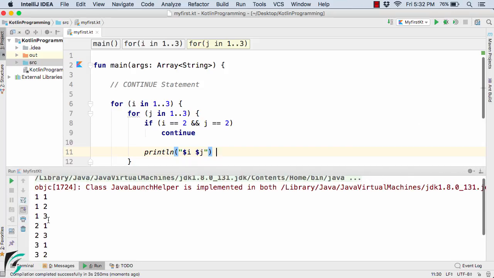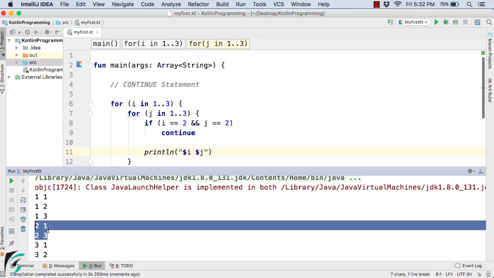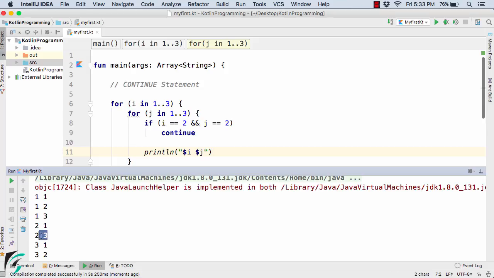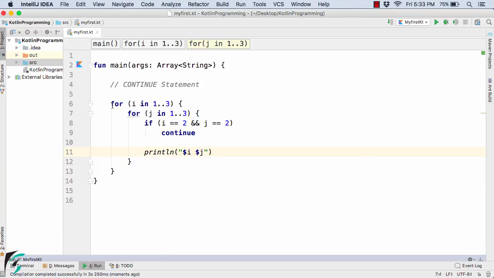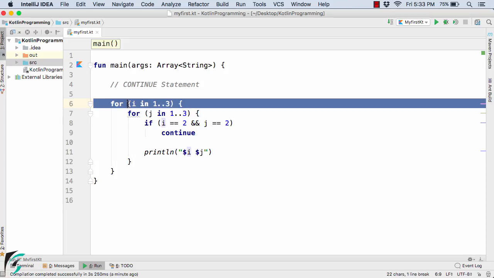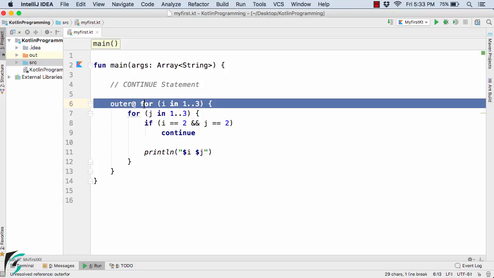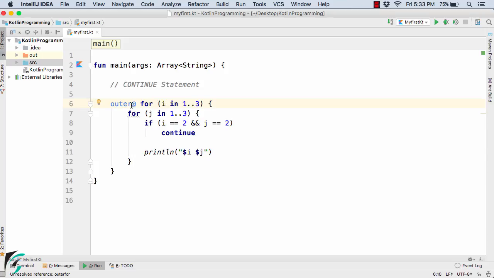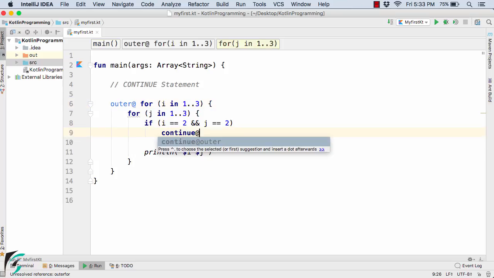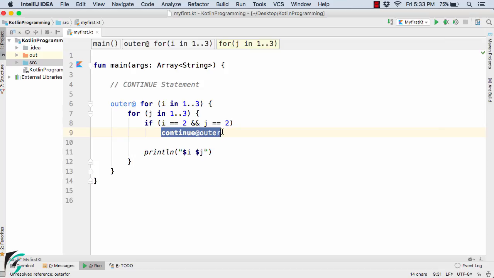In the output we have 1, 1, 1, 2, 1, 3, 2, 1 and soon after that 2, 3. We have simply skipped 2, 2 in the output console. Now suppose I want to skip this 2, 3 as well. For that, I will simply use the labeled for loop. I will define a name for my outer for loop, which is user defined. So outer, and this for loop is known as the outer. We have simply given the name for our outer for loop. So here I will simply use continue@outer, so continue the outer loop, right?